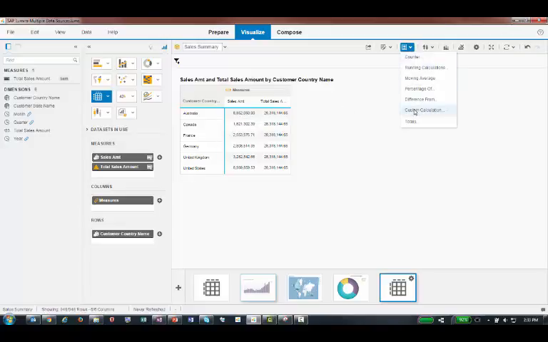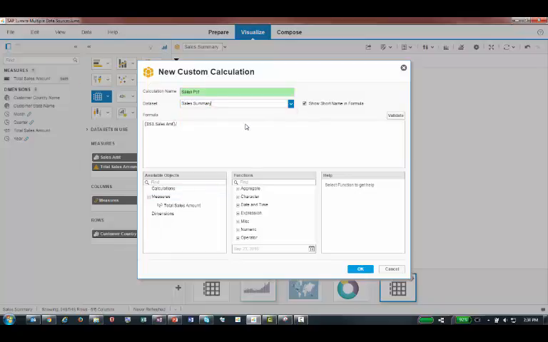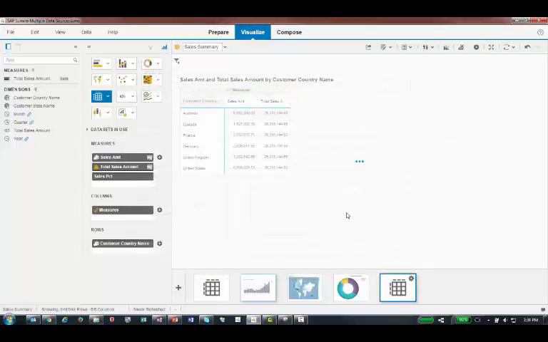So now I want to go ahead and add a custom calculation, which is going to do me a percent of. So we're going to call this sales percent. Very simply, we're going to do sales amount from our detail, and be divided by, and then go up and select the summary data source 2, as you can see there, and then we're going to divide it by total sales amount.